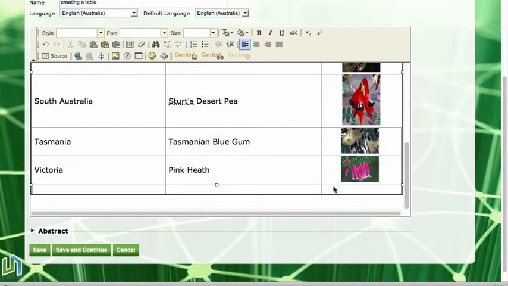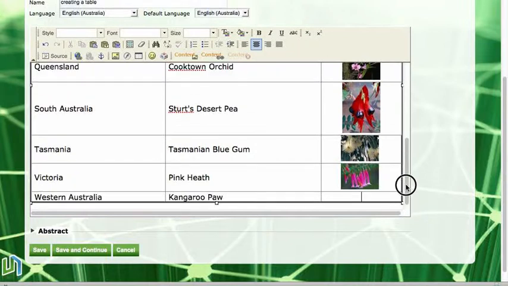Scroll down to that row, and I can begin to type in Western Australia there. Over here, the flower for Western Australia is a kangaroo paw. So if I put that information in there, and then later on I'll come back and put the photograph of the kangaroo paw in there, in that cell there.